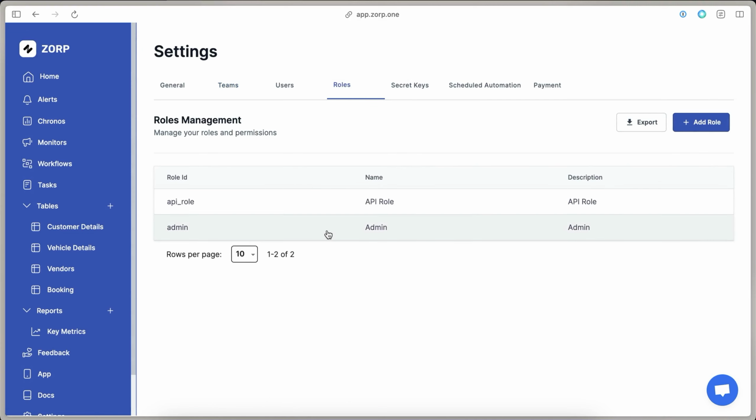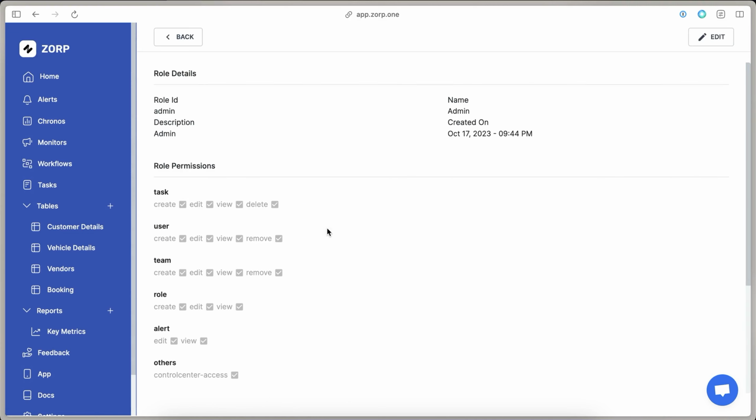So role is mainly for access controls. You can define who has access to do what within this dashboard. For example, a vendor will not be able to do anything other than just creating a booking, right? And similarly, your central team will have access to view all of these details, but you don't want them to delete all of these details. So these granular permissions can be actually added using roles.